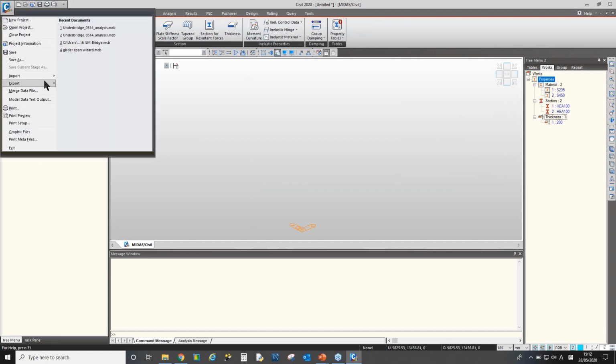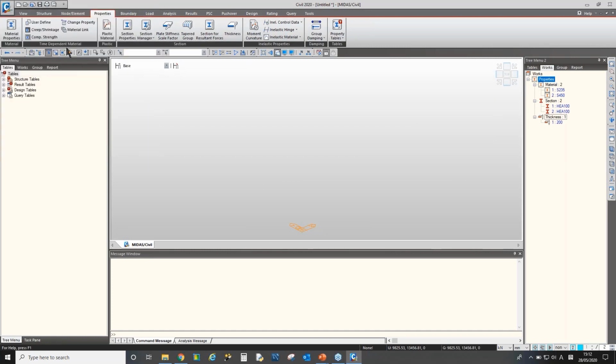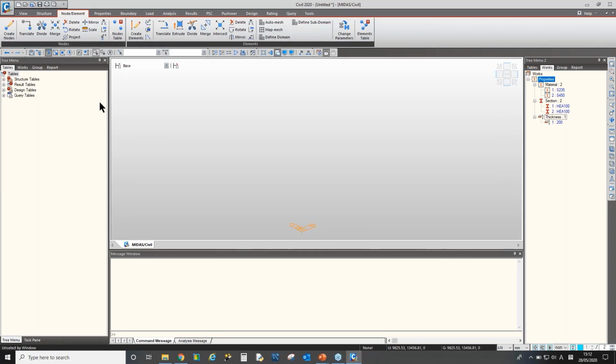So importing a CAD file was the first method to draw the geometry, to create nodes and elements. The second is using the node element menu. Here we have a bunch of functions. I'll try to cover lots of functions today. So I'll start over from the create node function.